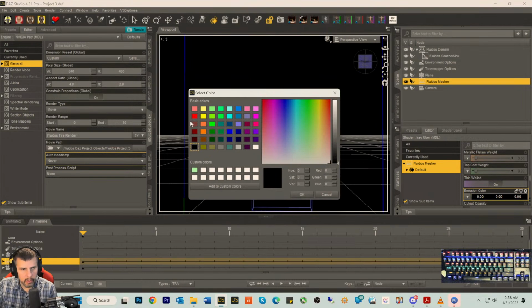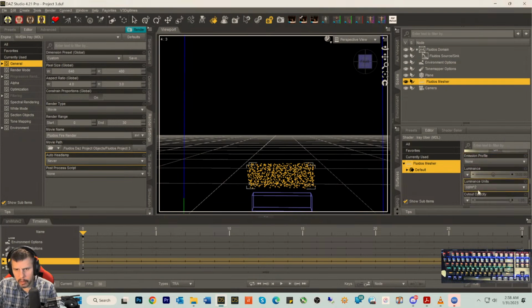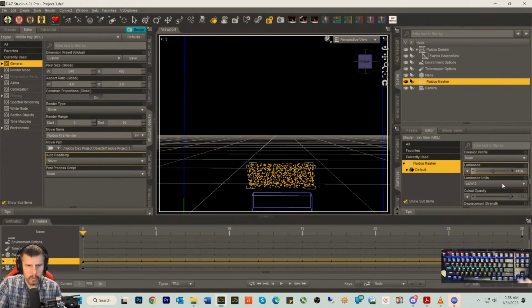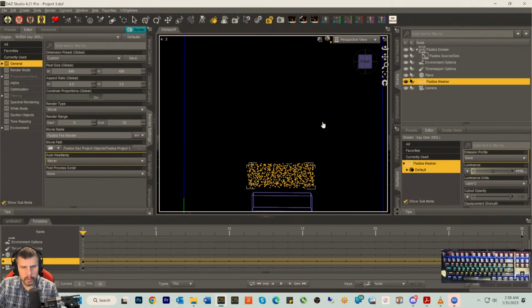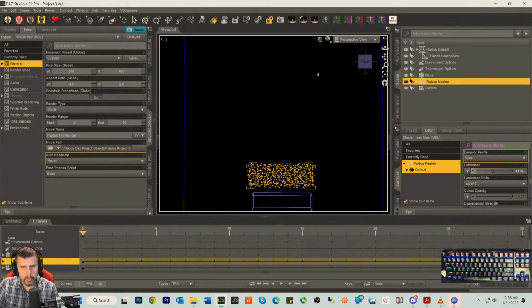Color, red. Emission color, lumens. Let's go 4. I don't know why they don't show here. Let's see, NVIDIA. Why they're yellow like that. But they're not really yellow. They just don't show in Iray. But now render. This would render the camera.